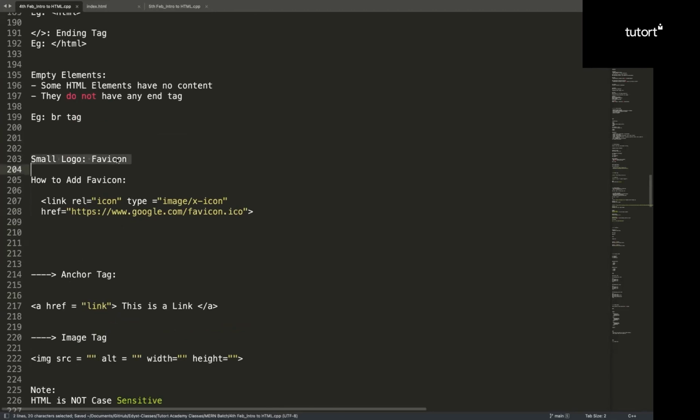Small logo, favicon. How do you add the favicon? That also I've shown. Just in the head, in the title, give this link rel equal to icon. Type is equal to, even if you remove this, that is also fine. It will probably work fine. And the hyperlink, whatever hyperlink you want to use as a favicon. A favicon usually comes as favicon.ico. So whatever ICO file you wish to use as a favicon, you can use it. I'll just take it from Google, the same as yesterday, right?